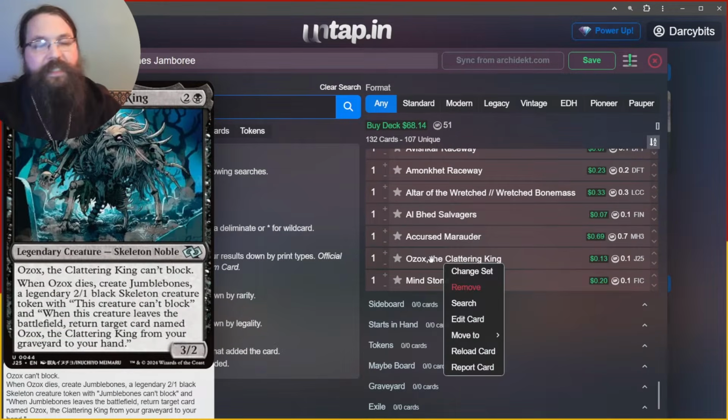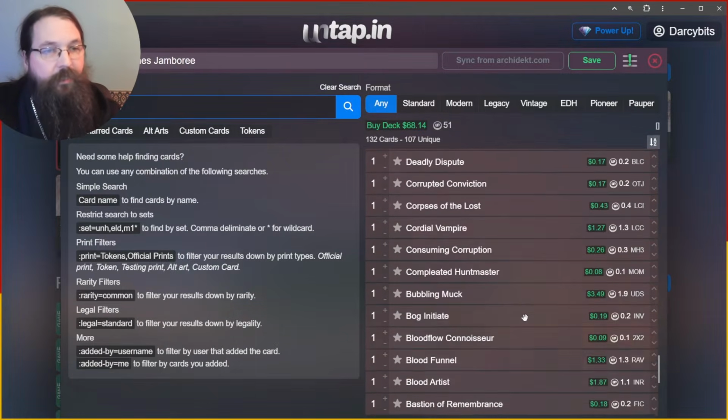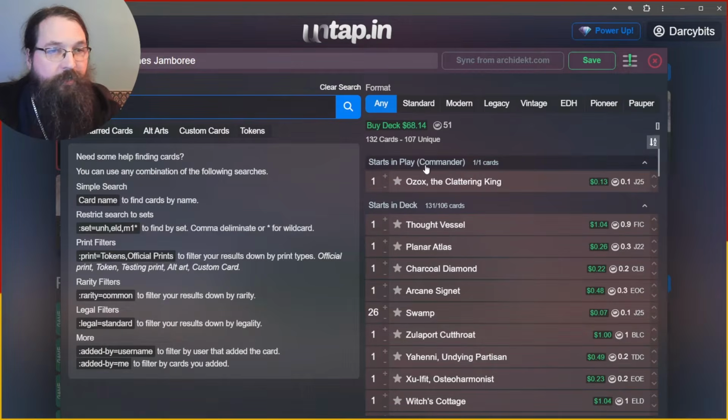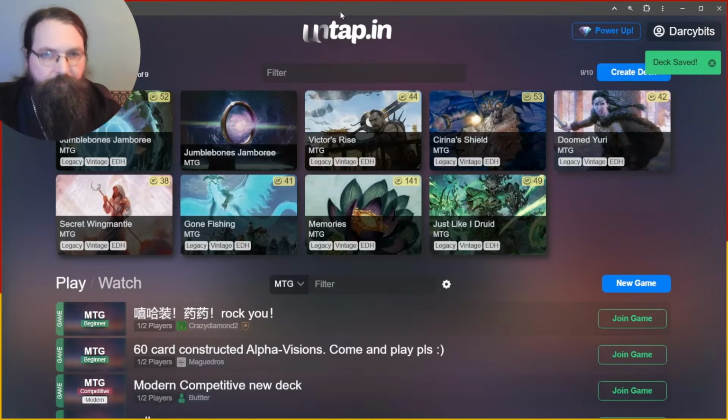There they are. Because this is completely browser-based, there is no right-click menu. Instead, everything is single-click to bring out a menu, and then you can manipulate it from there. I'm just going to move this directly to play, as you can see at the top here. There we go. Starts in play, use this for your commander. So I'll just save that. And now I have that deck.